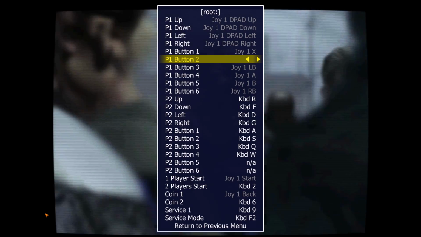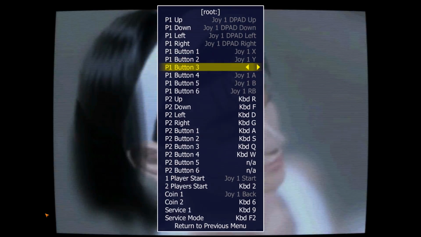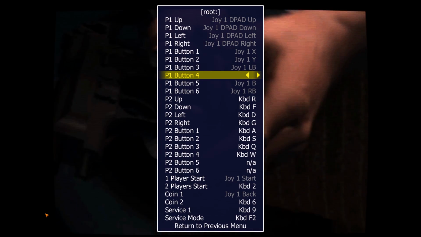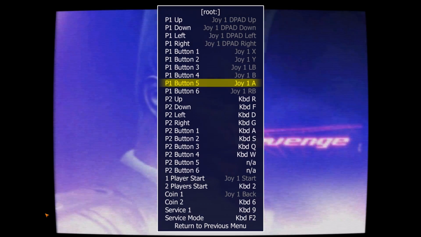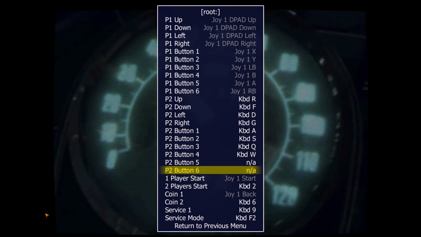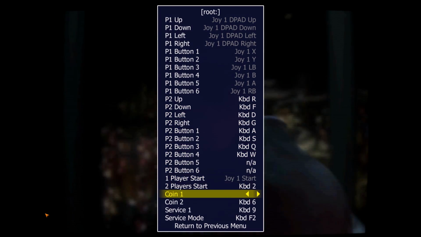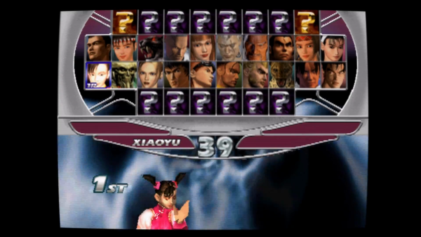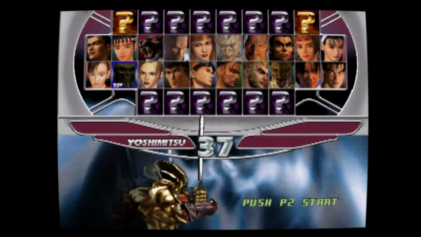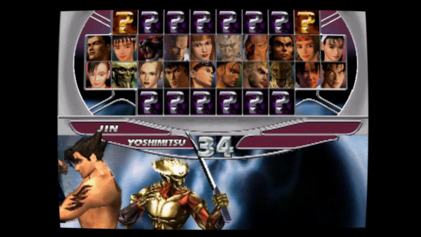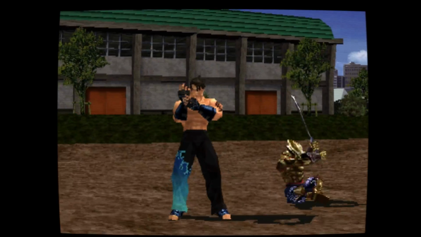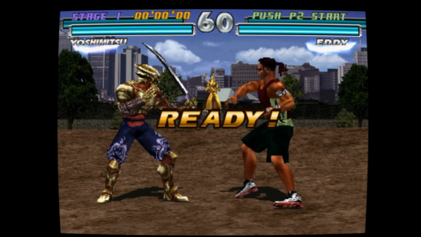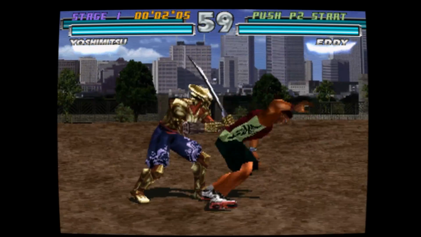Assuming this is left and right punch, and maybe this is like tag, and then I'm not sure if it's backwards or not. We'll see. Doesn't matter. Tag battle. Fight. Alright, we have a screenshot now.